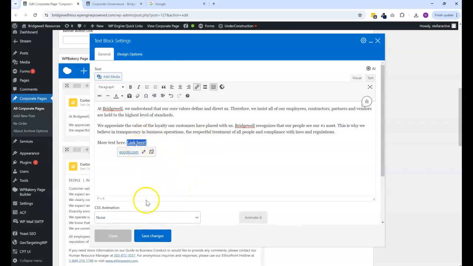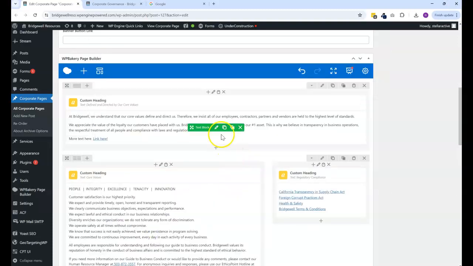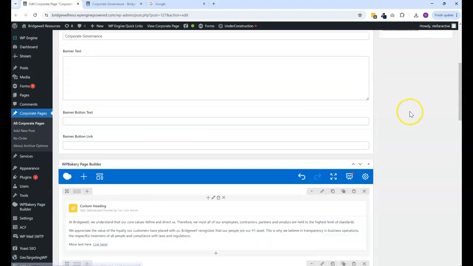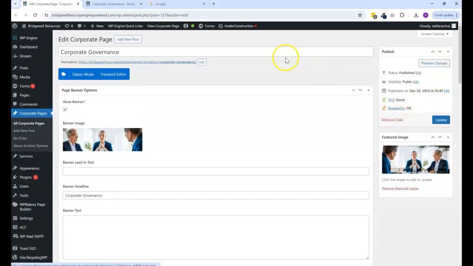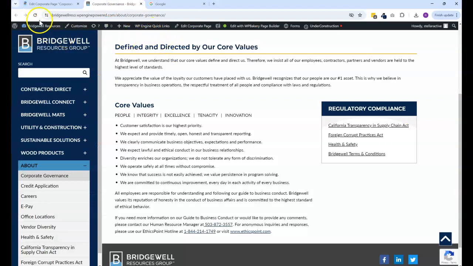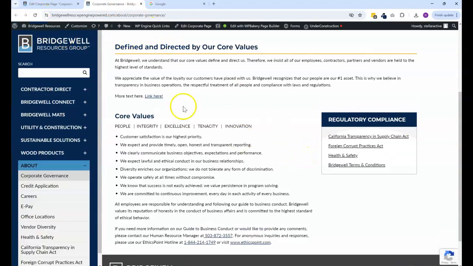You can see that the link is there. We'll click Save Changes. To update that, nothing is going to show on the front end until you hit Update here. That's what ultimately saves your changes. Go ahead and hit Update. We'll come over here to the front end. We'll hit Refresh on that.